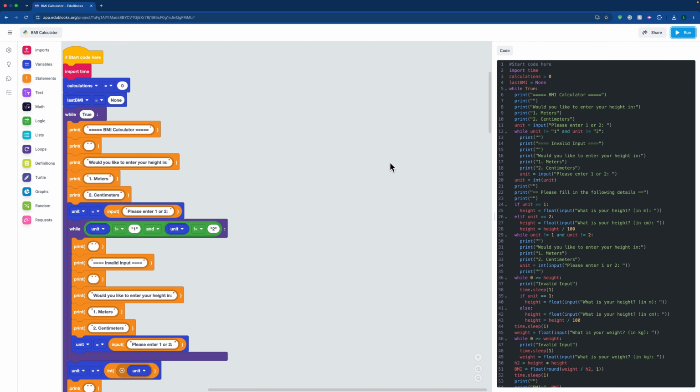BMI Calculator project. The project is a Python-based BMI calculator that allows the user to enter their height and weight and then calculates their body mass index, or BMI. The main purpose of the project is to make calculating BMI simple and interactive. One feature I added is the ability to enter height in either meters or centimeters. If centimeters are selected, the program automatically converts the value into meters before performing the calculation.